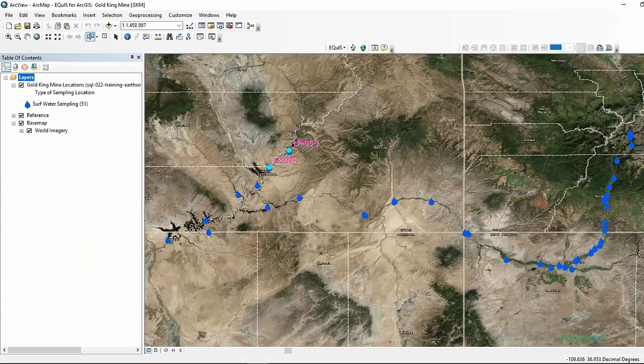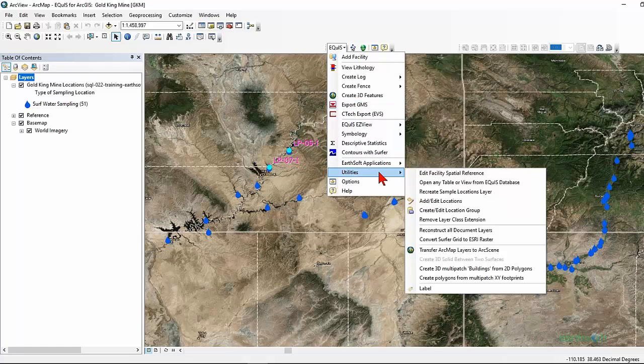Okay. So if I wanted to digitize a location, let's say I wanted to add one somewhere along the river here, I could go to EQuIS, Utilities, and then Add/Edit Locations.